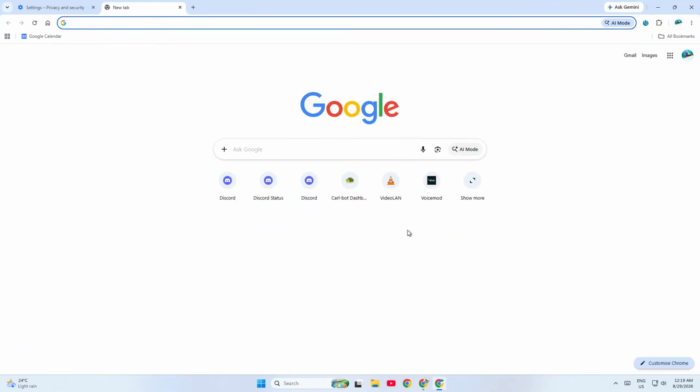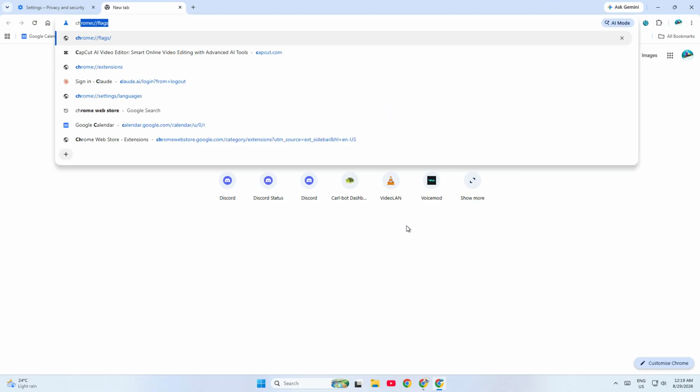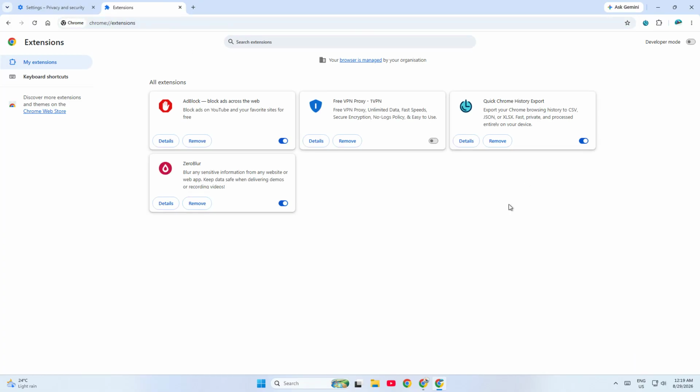Now, if Chrome still isn't loading properly, the next thing to check is your extensions. Sometimes an extension can freeze the browser, break the startup process, or cause a blank tab to appear instead of your home page. To test this, type chrome://extensions into the address bar and press Enter. You'll see a list of all your installed extensions.